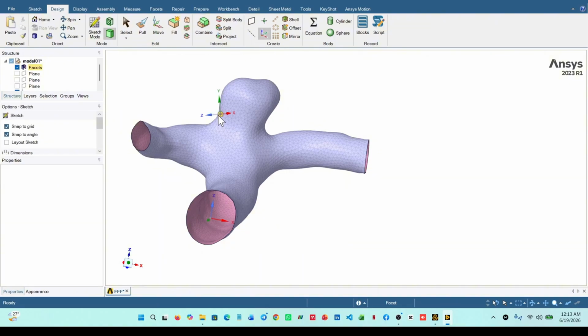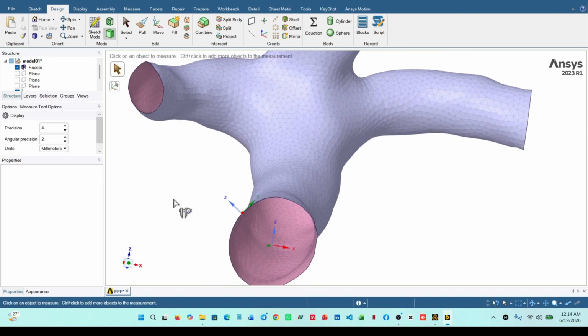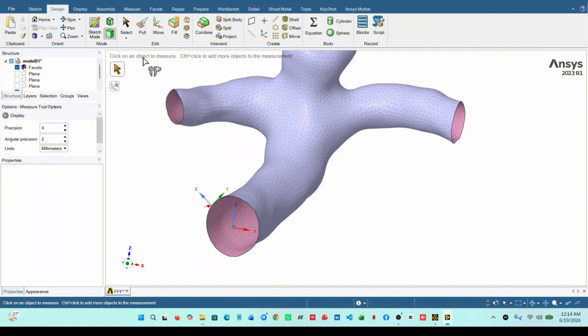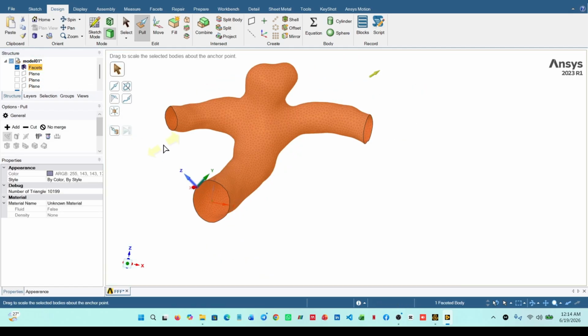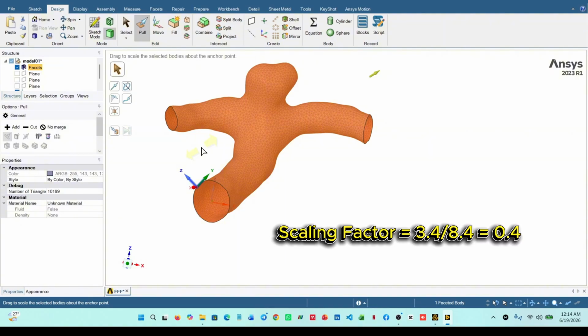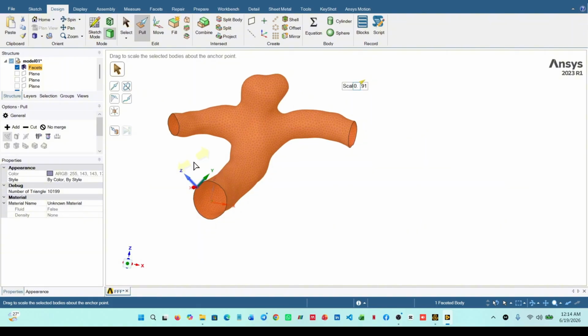just take a origin, and the origin is for the scaling reference point, and then just click pull and scale body, then select the origin and then select facets. And since the actual diameter I'm taking is 3.4 millimeter, the scaling factor will be 3.4 divided by 8.3, which is like 0.4. So just pull it down with a scaling factor of 0.4.